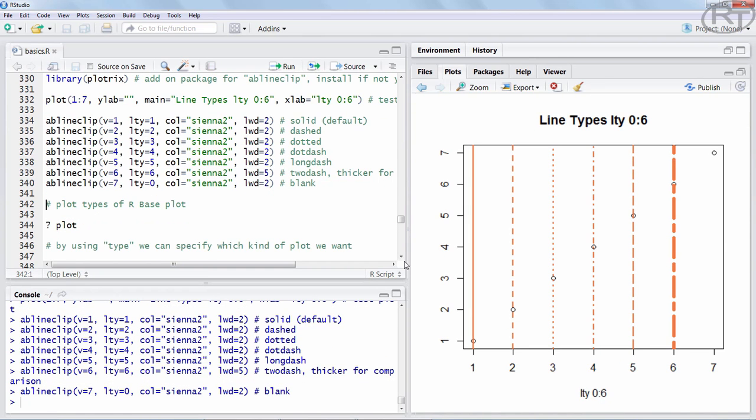Alright, with each of those 7 lines, I was actually adding a vertical line to our plot, and that happens step by step. As you can see, our first line here would be the default line. It's a solid line. The second one would be dashed. The third one is dotted. The fourth is called dot dash. Fifth is a long dash.